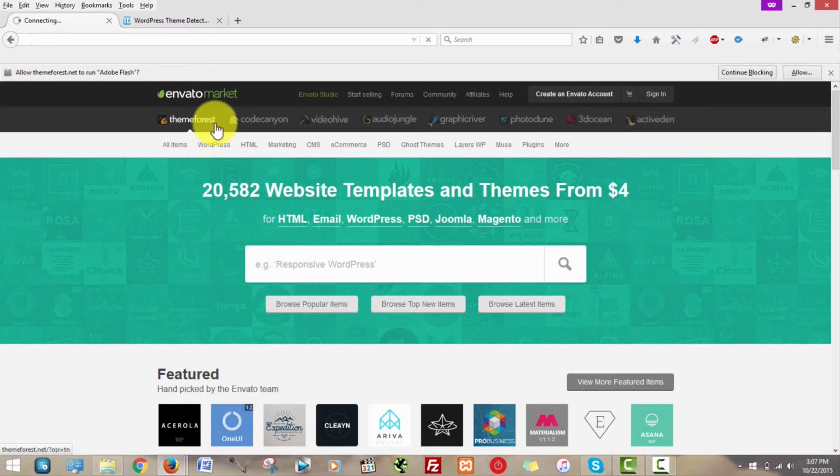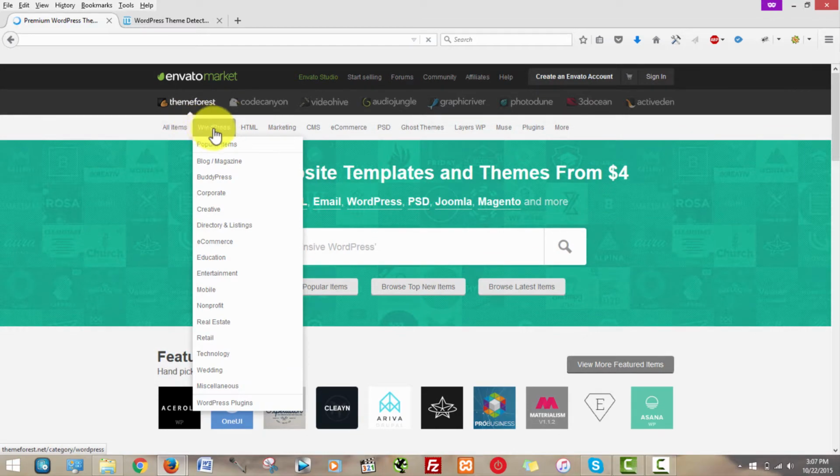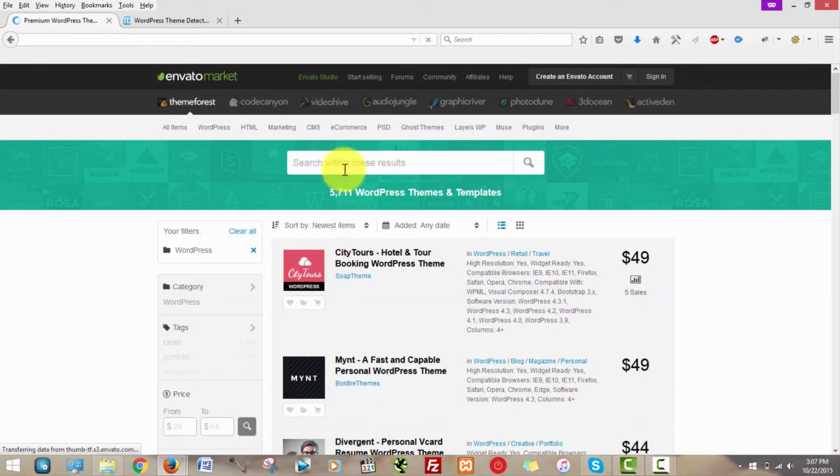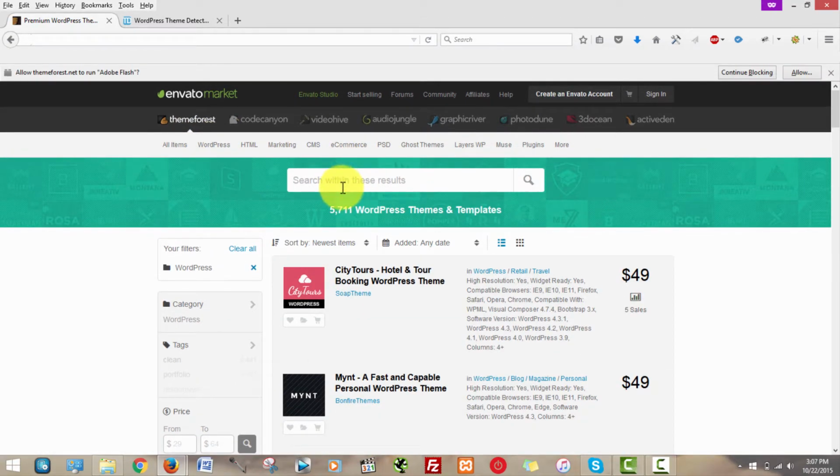So you're going to come to Themeforest here and click on WordPress. And once you're in this section, you're going to want to begin your search. Now, before I begin my search, I just want to explain why it is so important to get yourself a premium WordPress theme.